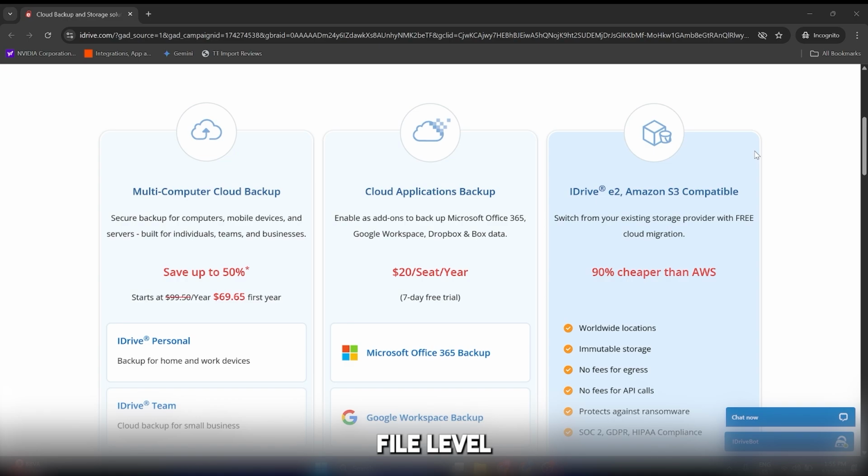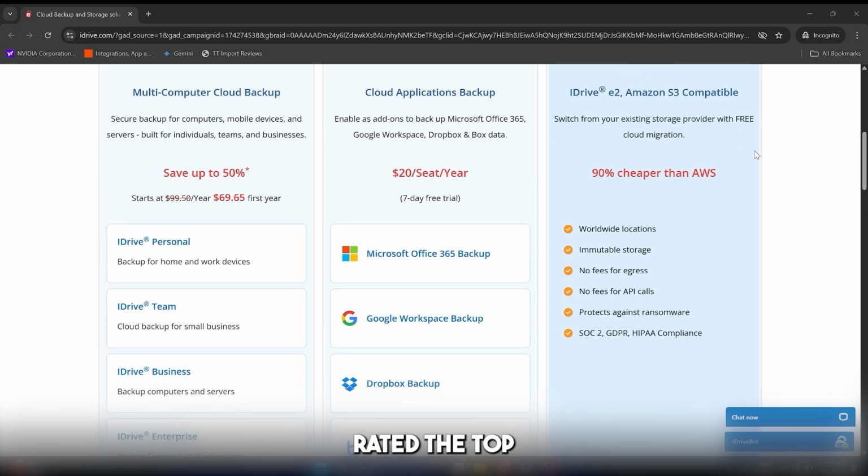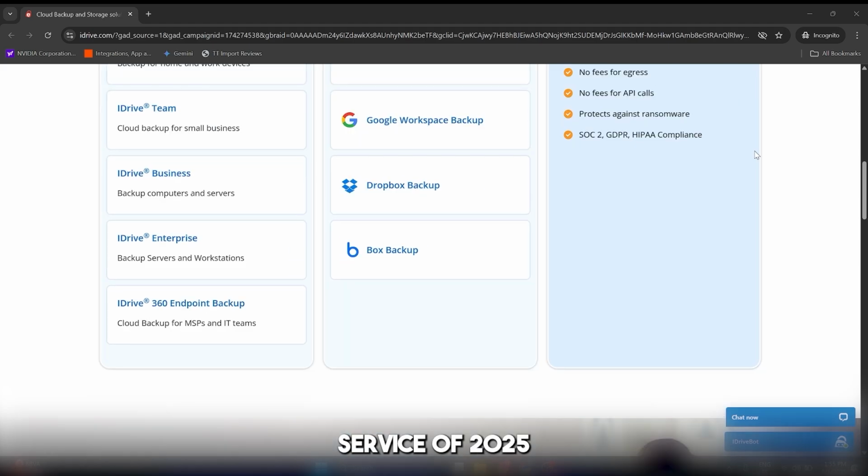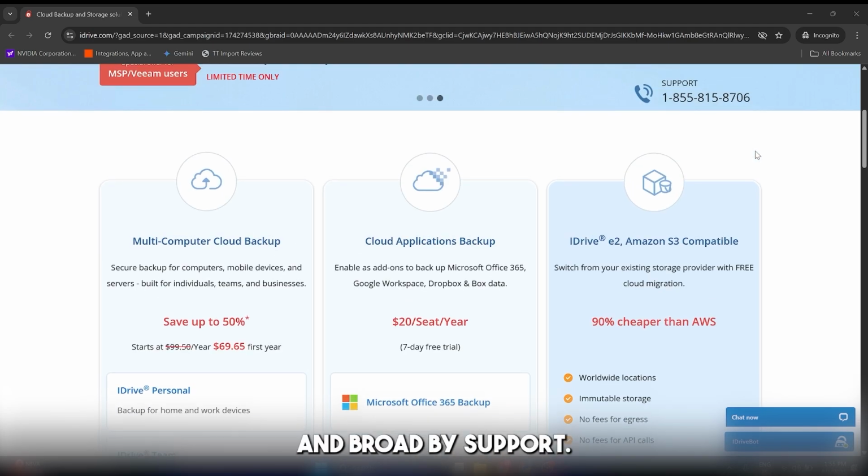It supports file level and full disk backups, continuous backup options, and secure 256-bit AES encryption. Expert review rated it the top cloud backup service of 2025 thanks to its flexibility and broad device support.